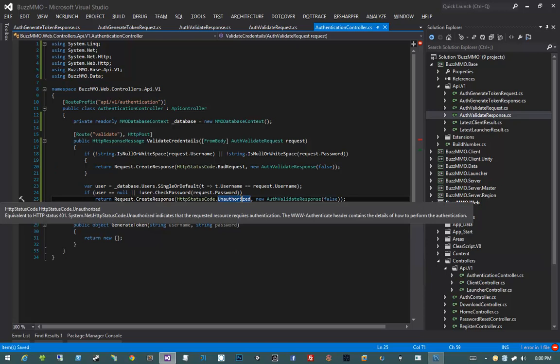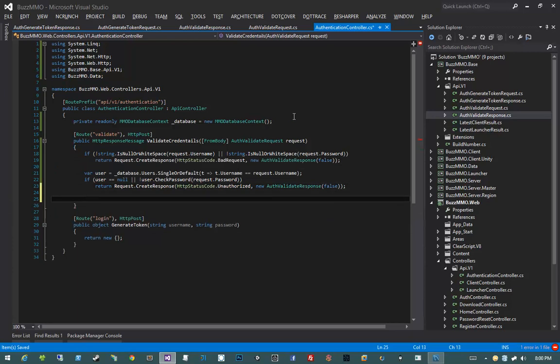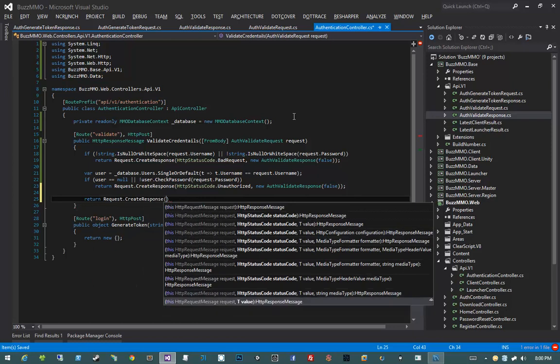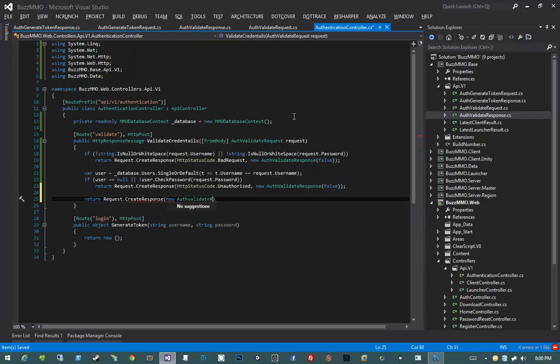So, now that we've returned unauthorized there, I will go ahead and remove those curlies. Those are bugging me. Now at this point, we are sure that we have a user and his password is valid, so we can return request.CreateResponse. I believe there's an overload where I can just pass in a value and it'll return a 200. Let's try that. It'll be an adventure. Auth validate response of true, because remember we're wanting to pass in true if they were properly authenticated.